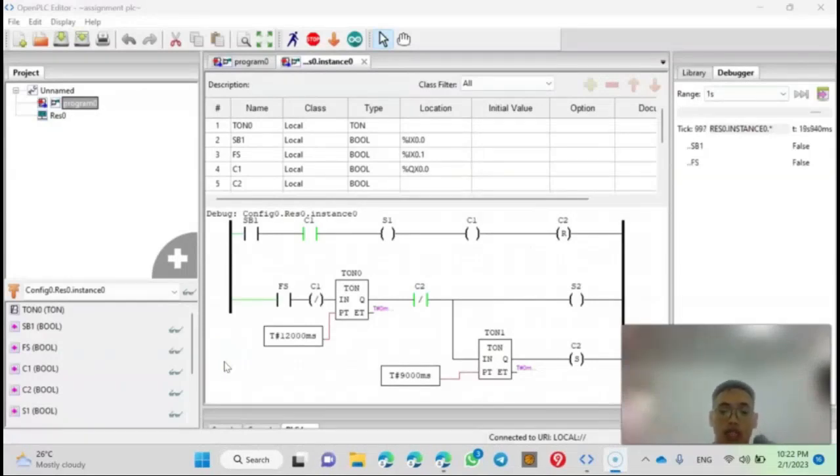So now I would like to present about the ladder diagram for the question assignment. There will be a few components we use in this ladder diagram. The first is SB1, which will be the start button 1, C1 the relay 1, S1 will be the solenoid valve 1, C2 will be the relay 2, and the FS will be the float switch.